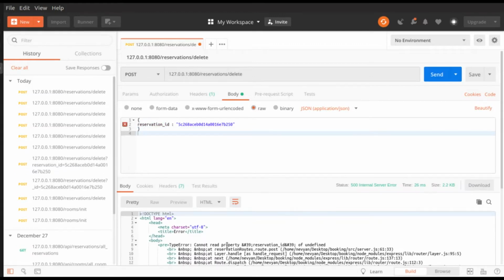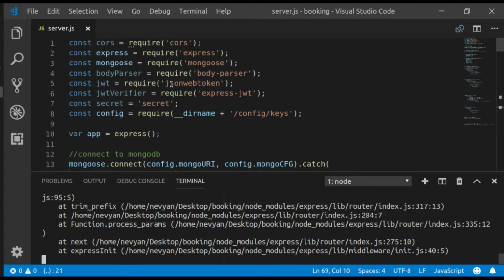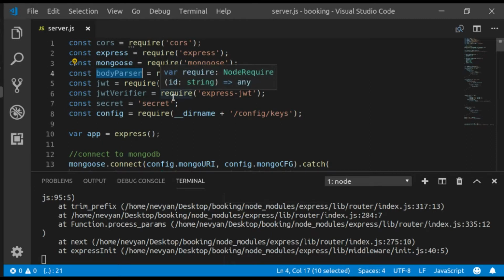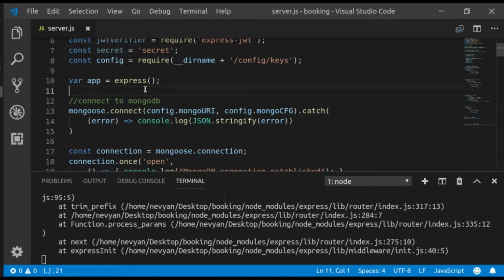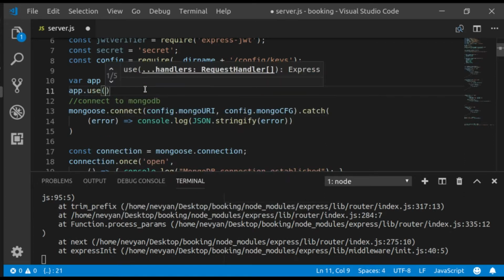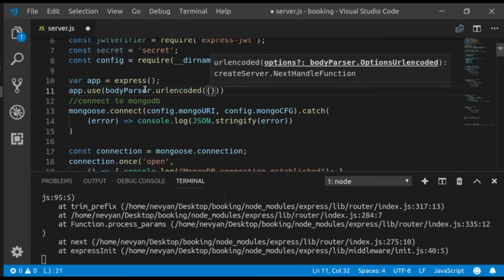Alright, we see that we cannot read the property reservation ID, although we are sending a proper request to our server. This is due to the fact that we cannot access the body part of the request. For this, if you can remember, we have required this package body parser, and now we use the body parser within our application. Whenever we are trying to initialize our application, then we'll use app.use and we'll use the body parser. We'll pass parameters such as extended false.